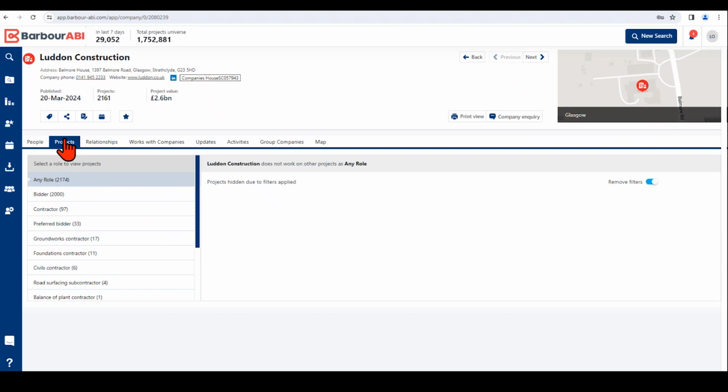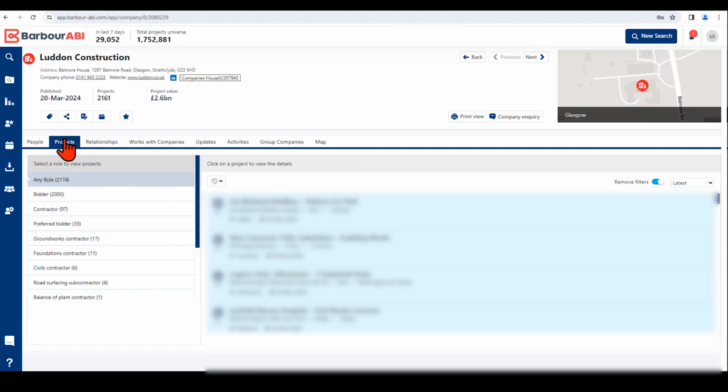The next tab over inside a company is the project list. So this is now going to list any projects for this company. Also down the side, you'll see it's broken down as well. So although this office have 2,161 projects overall, it is broken down at the side by the role that they are on that. So a lot of these projects you can see here, 2,000 of these projects, they were just a bidder or they're still currently bidding. Of those, 97 of those projects, they are the main contractor, others they're subcontract roles.